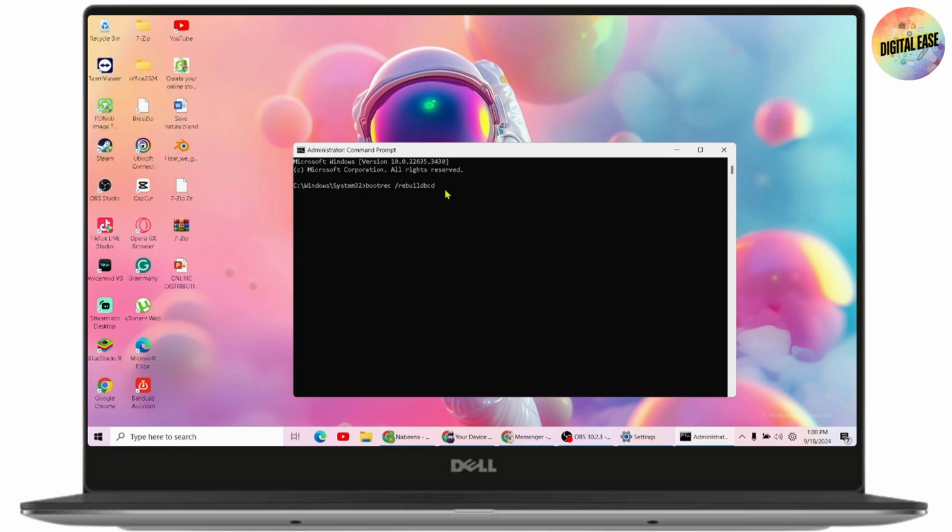Now type in the final command, which is chkdsk /f /r c:. So this will repair if you have any error in your hard drive. Press the enter and this process will take around 10 to 15 minutes. It depends on the size of your hard drive.